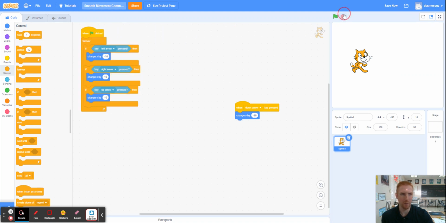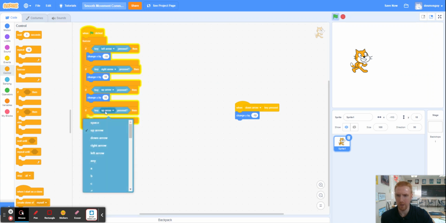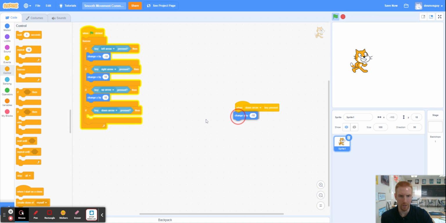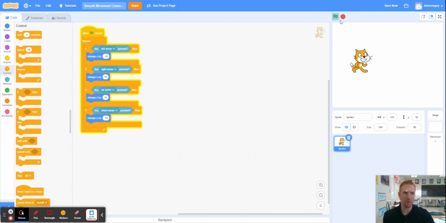And notice it got blurry again. I'm going to stop it just so it doesn't take too much processing. All right, pull another if in here because I haven't done the down arrow yet. So I'm going to right click to copy, duplicate, change that to down arrow, and then change Y by -10. And I'm going to ditch that. So now it's all kind of together, and I'm going to rerun it and see what happens.